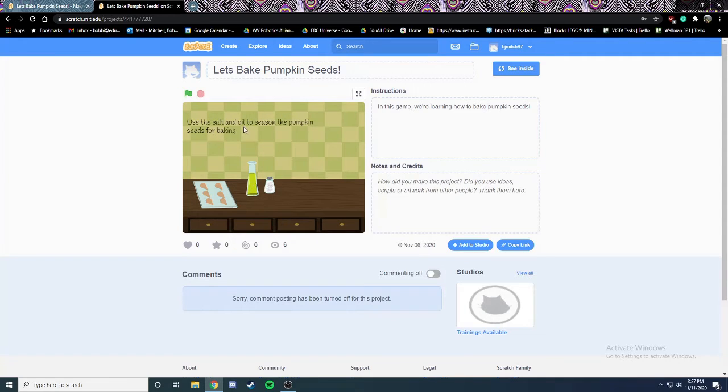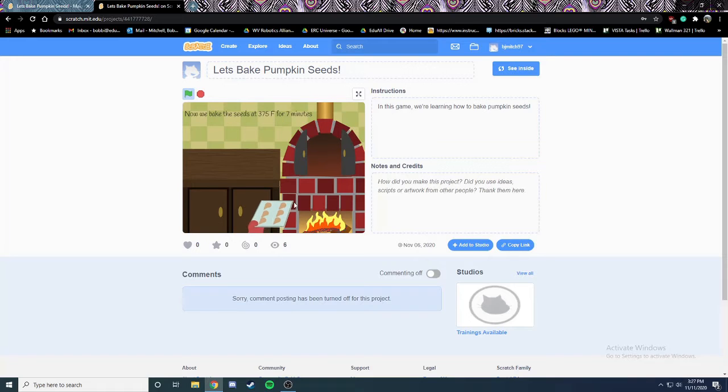Now we will use some salt and oil to season our pumpkin seeds. And shake that salt. And now we're going to pop them in the oven. We'll wait a moment. Have our pumpkin seeds bake. And now we'll pull them out and let them cool. And now we have some delicious pumpkin seeds to make. So let's see how we code this game.